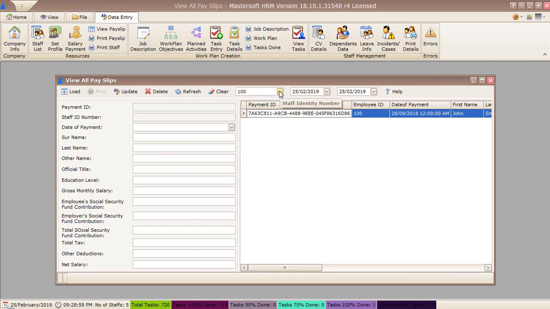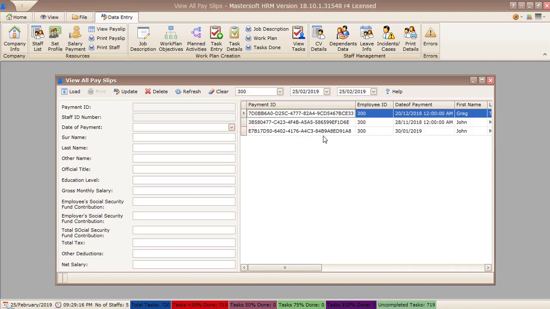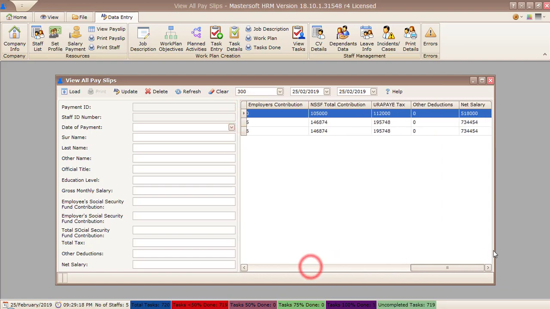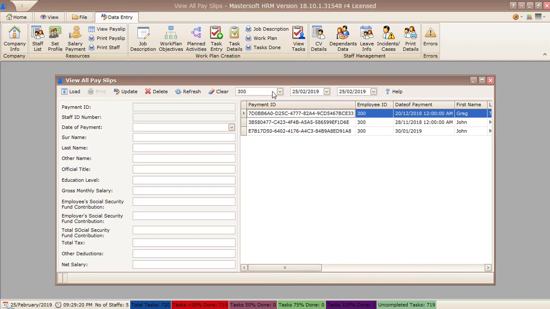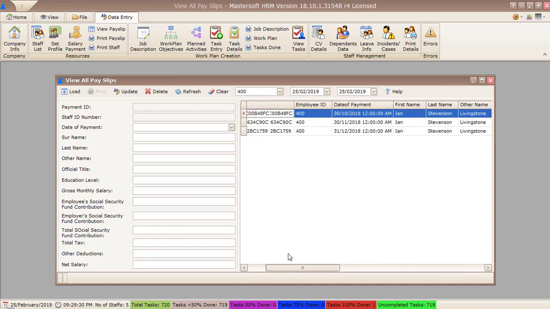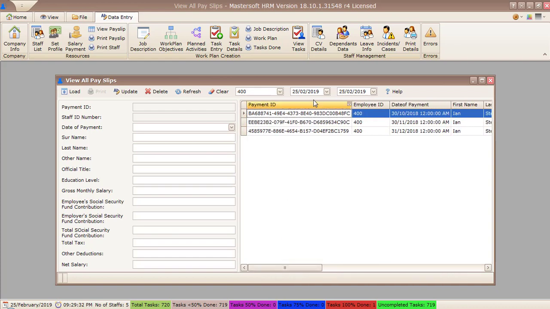Here we have a combo box containing staff ID numbers. When you click it and you select the staff, the payslip or payslips for that staff shall be loaded on the table here. You will see the employee ID in this column and all the information, all the payslips shall be loaded.